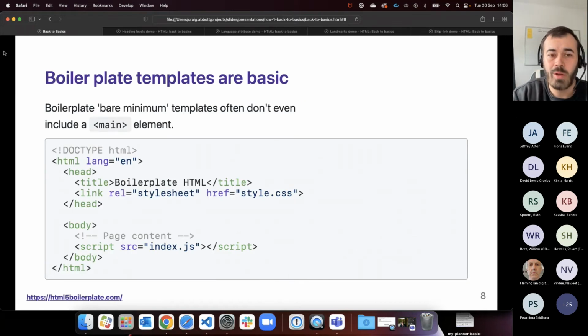Also, a lot of people use boilerplate templates. A boilerplate is a template which has what they consider to be the bare minimum elements that you need to start off a web page. It'll have things like an html tag, a head tag, and a body tag. They've normally got a Google Analytics script in there somewhere, a link to a style sheet, and usually a link to a script file. But they lack fundamental things that you need for accessibility. For example, a lot of them don't ship with a main tag. And if you don't have a main tag, it's going to be really difficult for people to find the actual main content of the page.